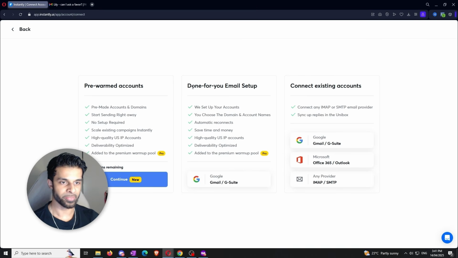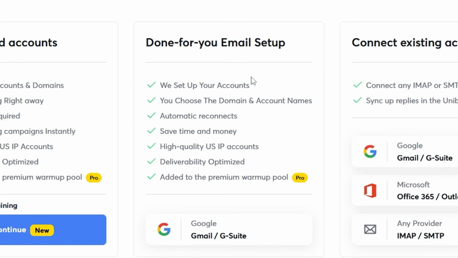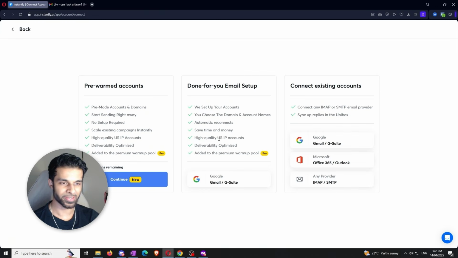The second option in the middle here is called done for you email setup. This is if you want Instantly to actually create the email accounts for you and then proceed with warming it up. So as you can see, it says we set up your accounts, we choose the domain and the account names, automatic reconnect, save time and money. It's basically just a simple way to do it if you don't already have an email set up.